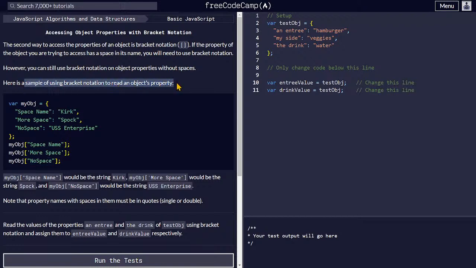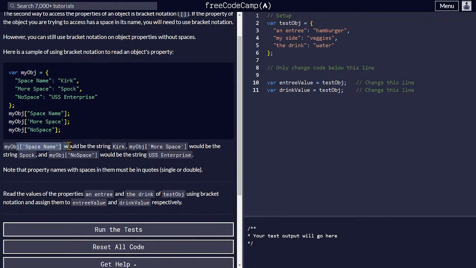Here is a sample of using bracket notation to read the object's property. So reading this object's property, we are giving it like this. Whatever is in there we are passing into this object. Similarly for the more space, and this is for the no space. So my object my space would have the string Kirk, my object more space would have the string Spock, and my object no space would have the string USS Enterprise. Know that a property name with spaces in it must be in quotes, single or double quotes.